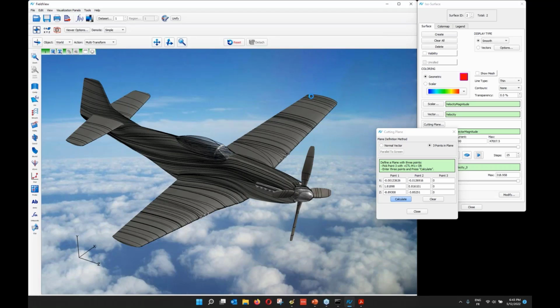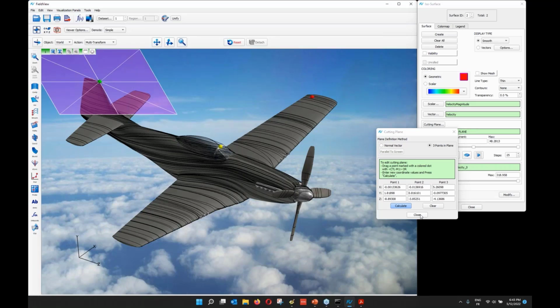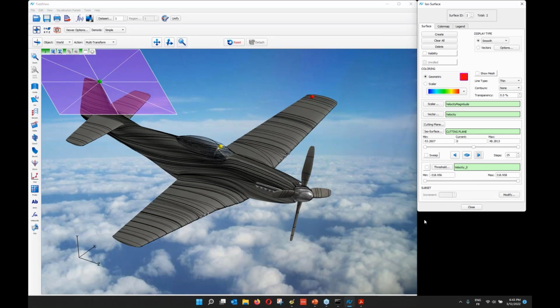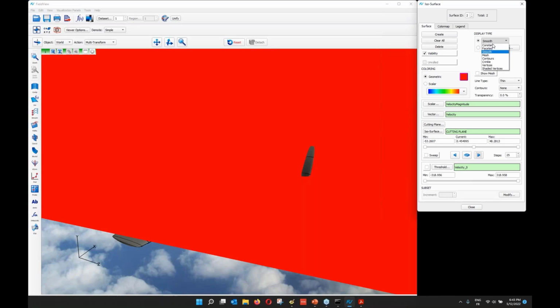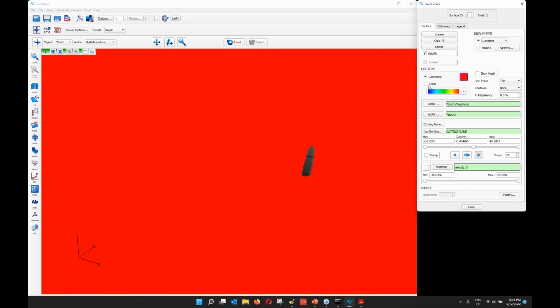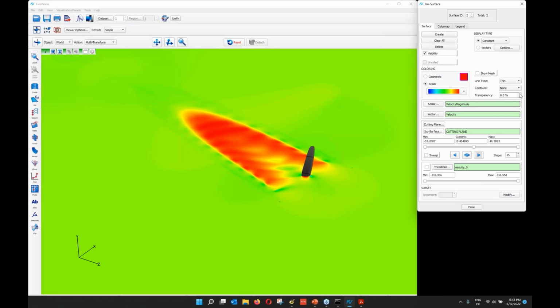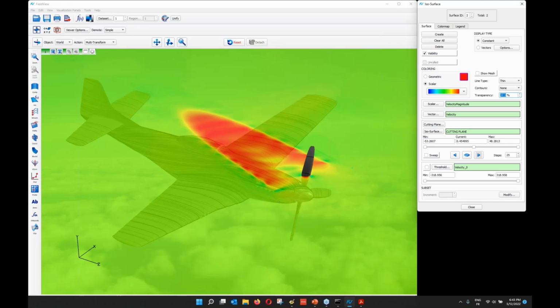Okay, and that's going to calculate a cut through the data. Okay, so it shows me my 3 points. And yeah, I picked close, sorry about that. Oh no, okay. The visibility was off. Here we go. So here we have our cut, and let's show something more interesting on it. So yeah, so we have velocity on the cut, and let's add transparency here.